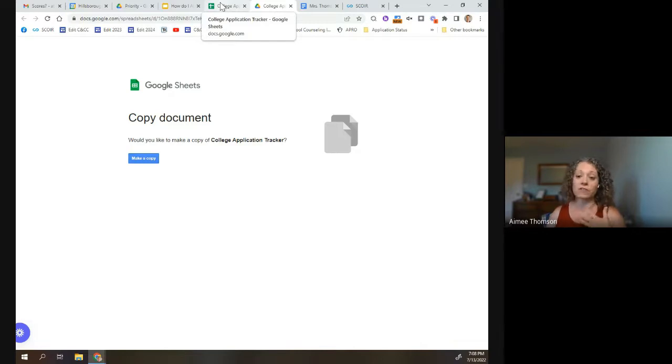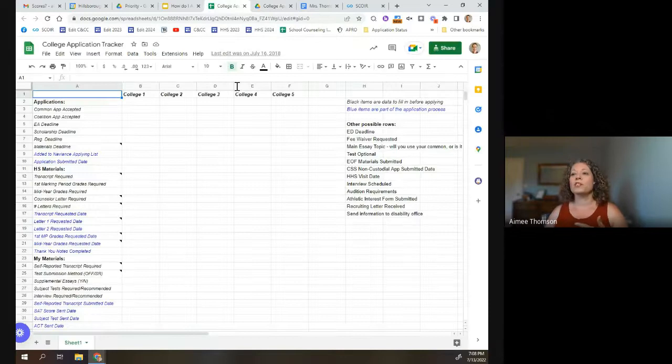Then you don't have to worry that you're messing up my copy or that other students can see what you're doing. Once you have a copy, this is what I've put together, but it doesn't have to stay like this. You can modify this for your needs based on where you're applying and how you're applying. So if maybe you're somebody who has audition requirements or some other kind of special programs you're applying to at schools, it will enable you to edit that information so that it works for you. But really, this is just a starter for you to start to get organized.